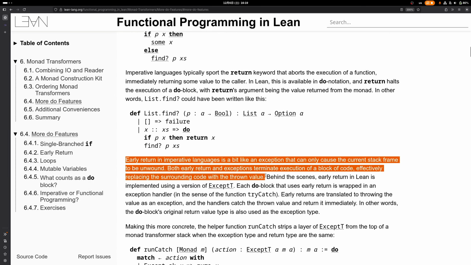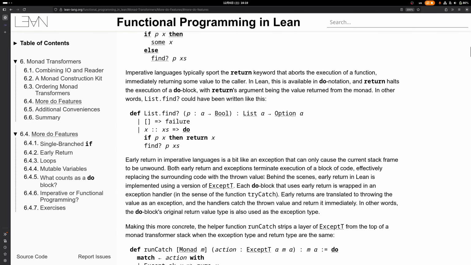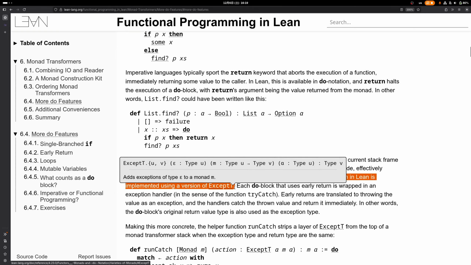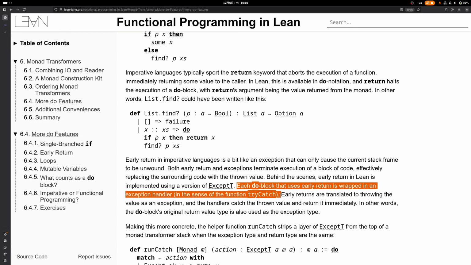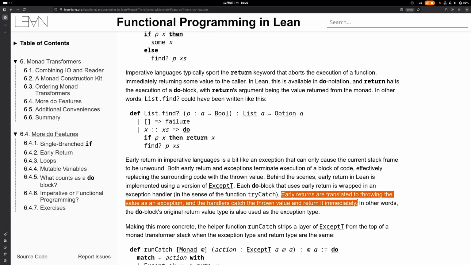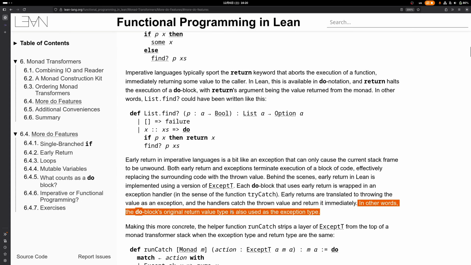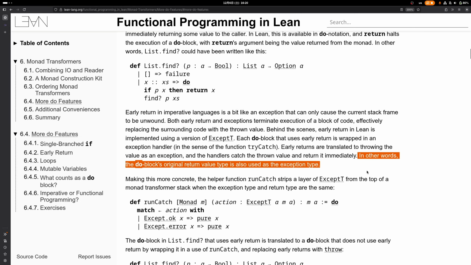And this early return, from the implementation, is similar to an exception, right? And that's why Lean implements it using the ExceptT monad transformer. It's going to essentially wrap your do block into a try-catch, and the try-catch handler is just going to return the thrown value. So the type of the exception is just the same as the normal return type.